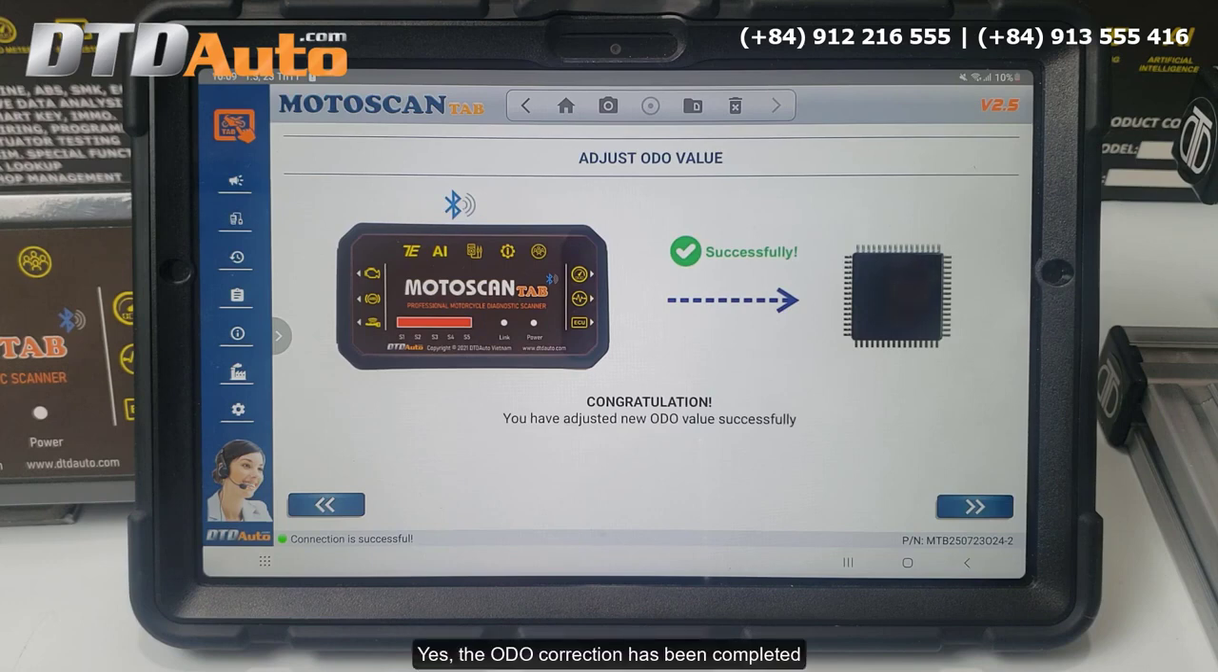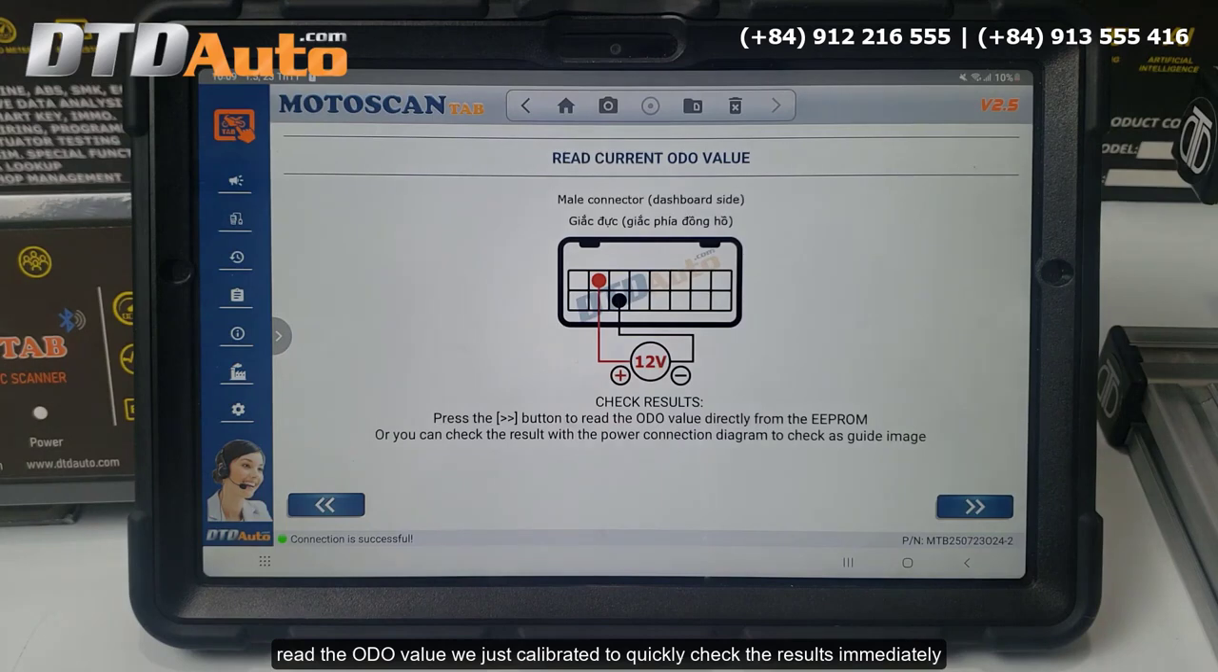Yes, the ODO correction has been completed. Now, we can press the Continue button to let Motoscan tab read the ODO value we just calibrated, to quickly check the results immediately, without having to completely install the odometer on the vehicle.